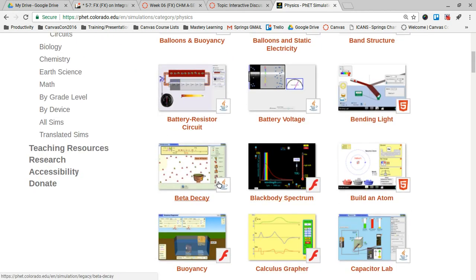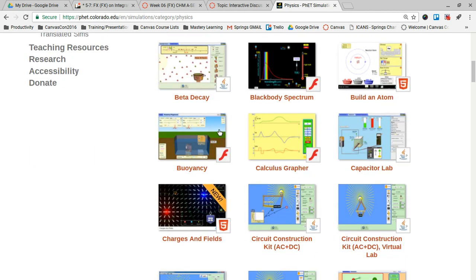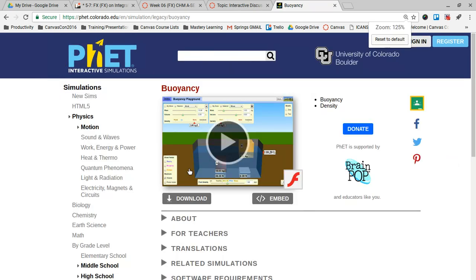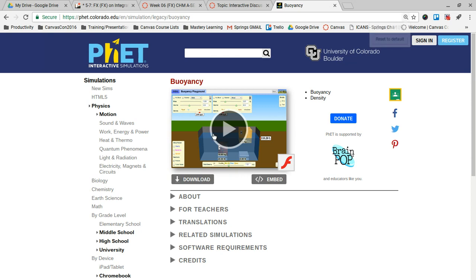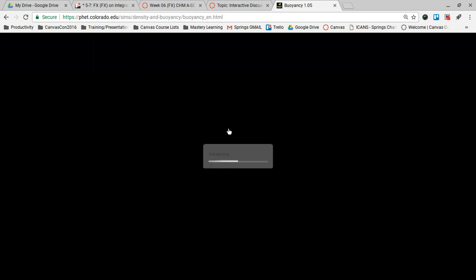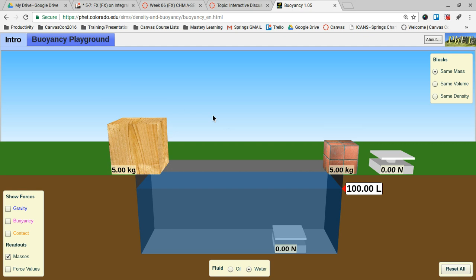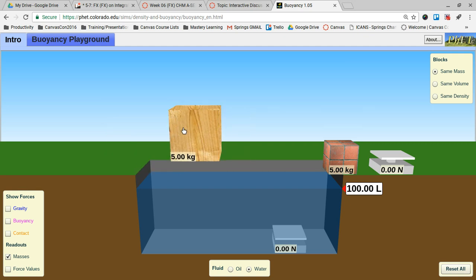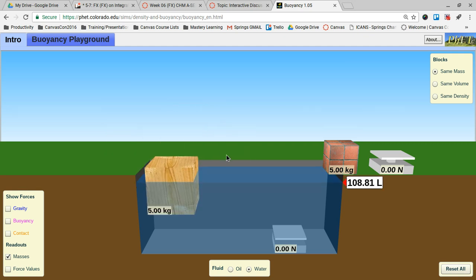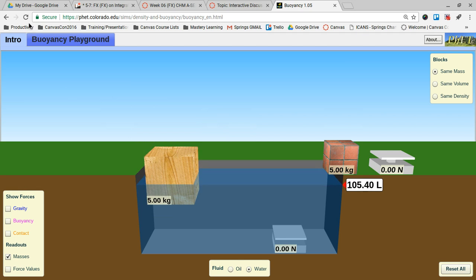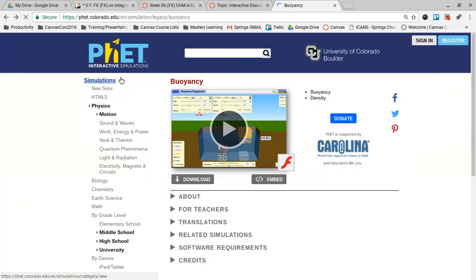So let's go ahead and pick out one that we want to practice with. We'll do buoyancy here. And you have the option of playing it to start and just kind of preview it and see what it's like. So click on the play button. That will load the interactive, and you can see if you think that's useful for your class, for your course. If you like it, click back.